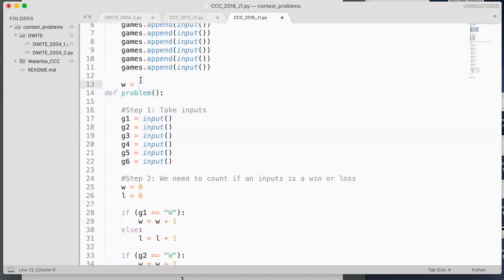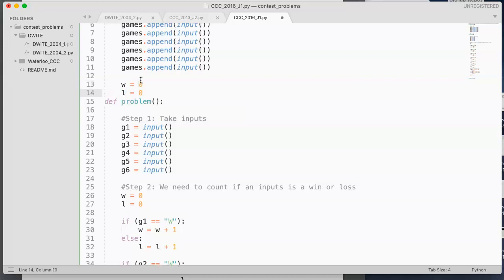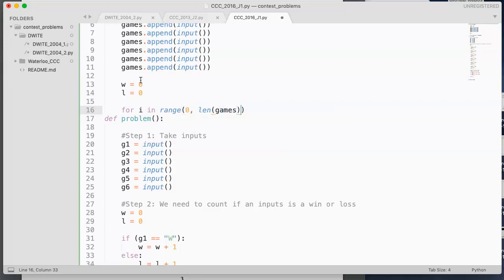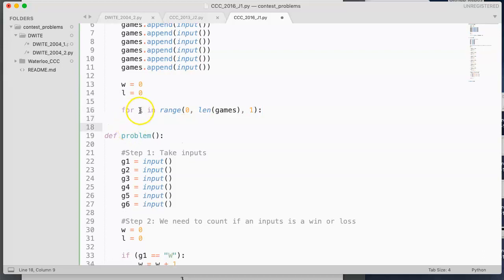So I'm going to make my wins equal to 0 and my losses equal to 0. And I'm going to say for i in range, and I'm going to go from 0 to the length of games. So I'm going to look at each element in the list and increment by 1 each time. Now I know that there are lots of different ways to write these in shorthand, but again, I like to write out the long format when I'm working with students because I find it translates really well to other languages.